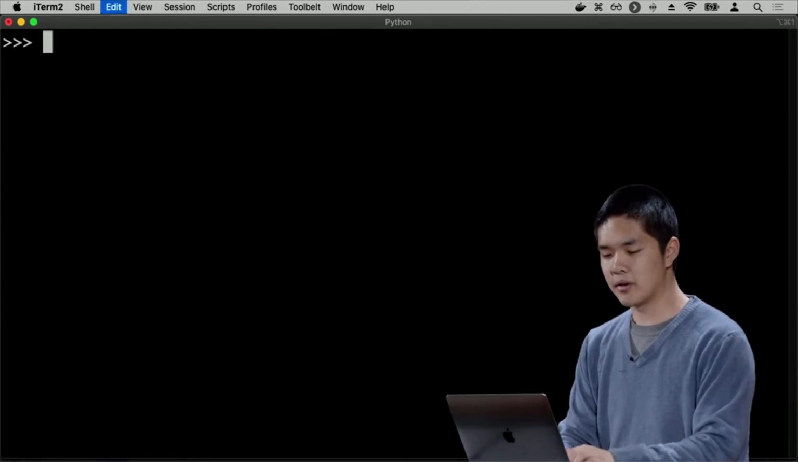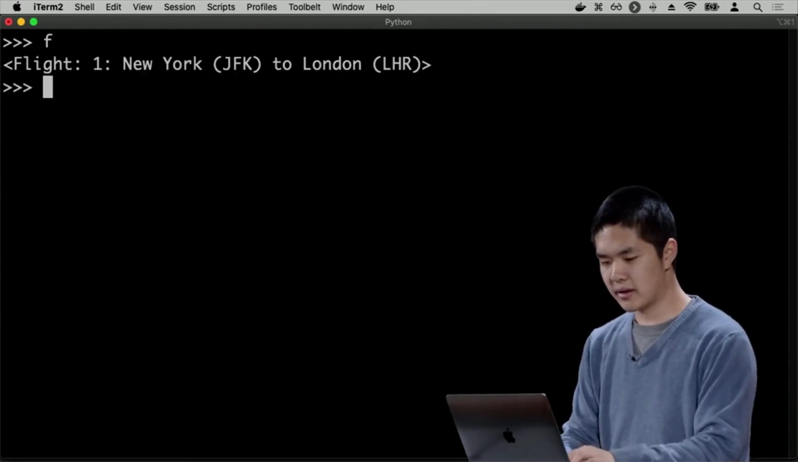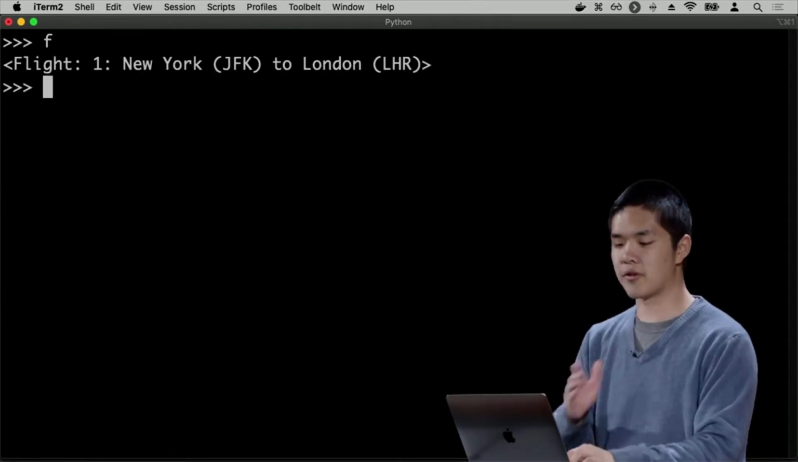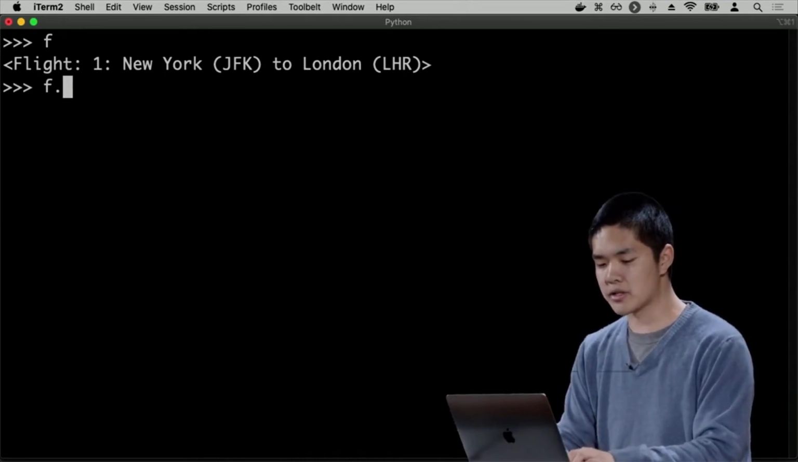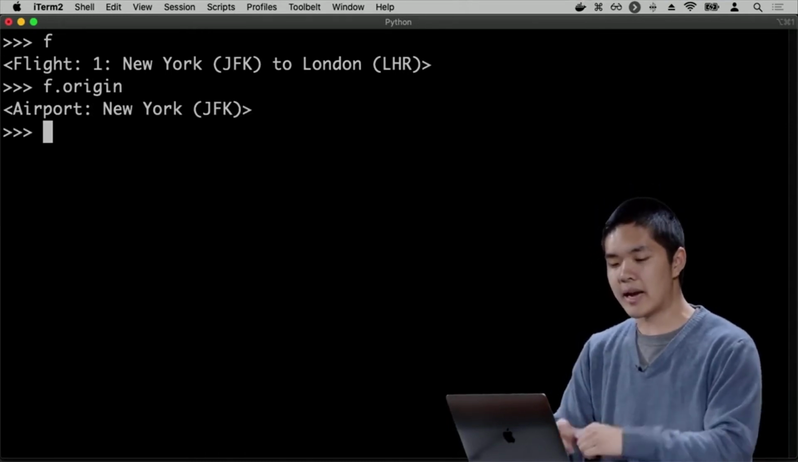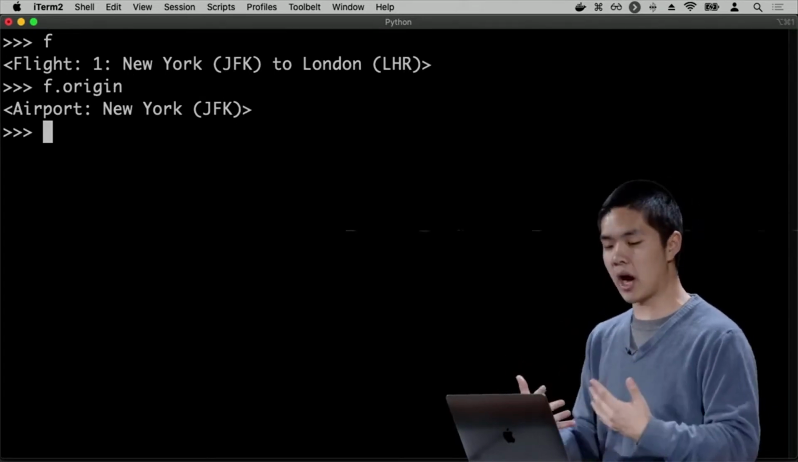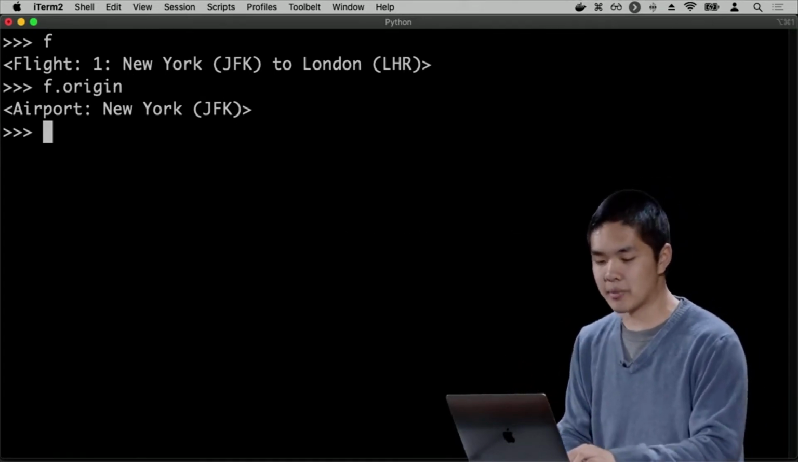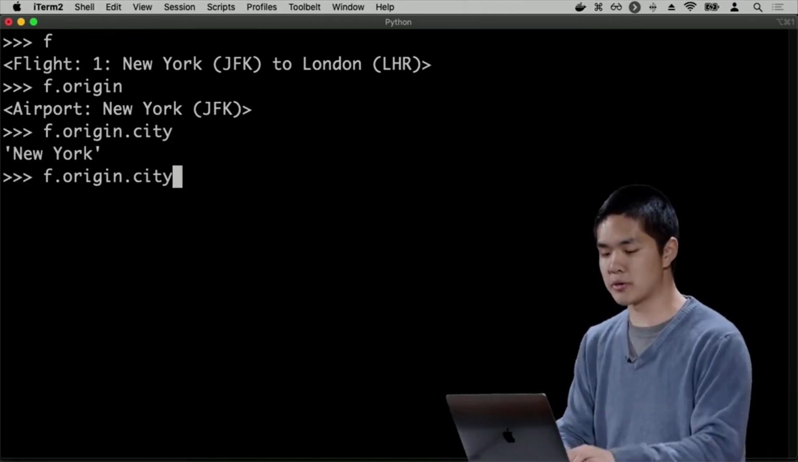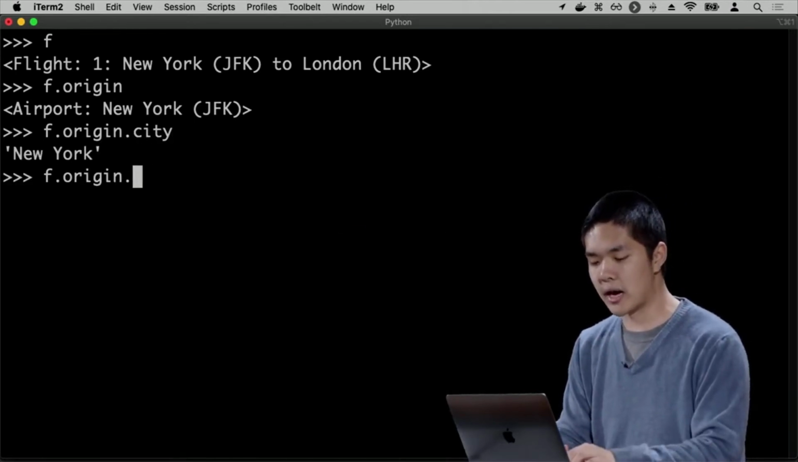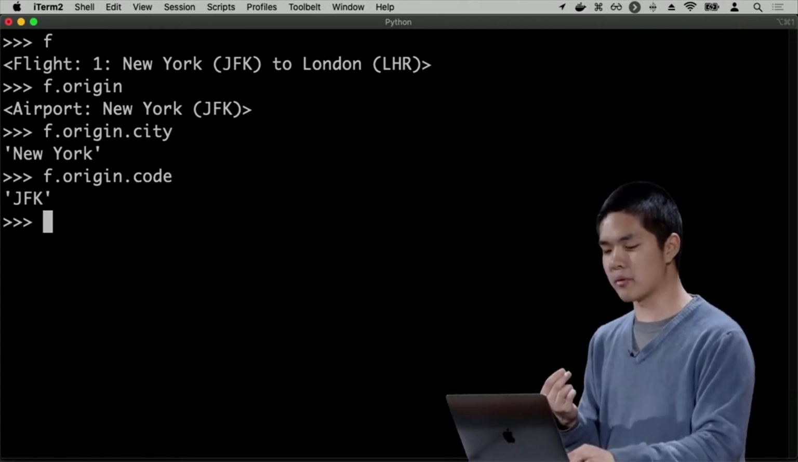If I type F just for my flight, I see that, all right, this is a flight from New York to London. But I can also say, what is f.origin? And to write f.origin, that is now an airport object. It's JFK in particular. And I can do f.origin.city to get the city of the origin, which is New York, f.origin.code to get the code of that airport, which is JFK.